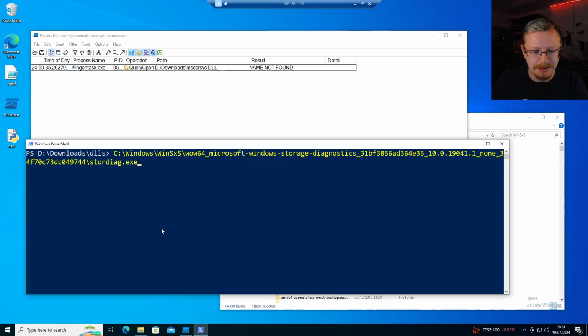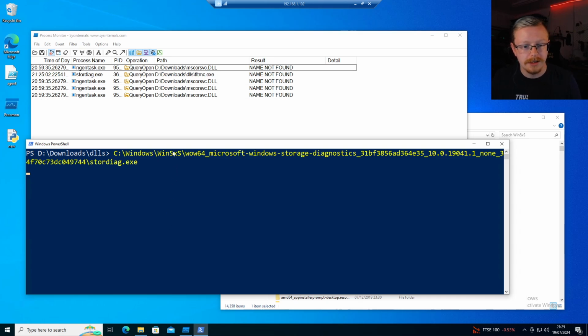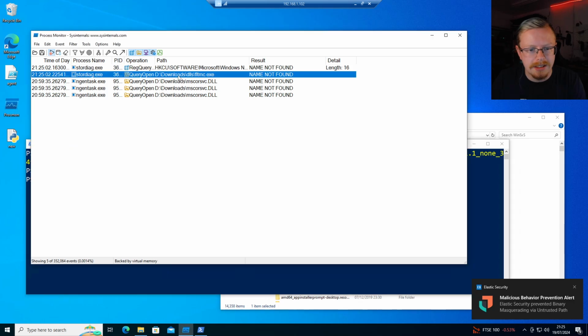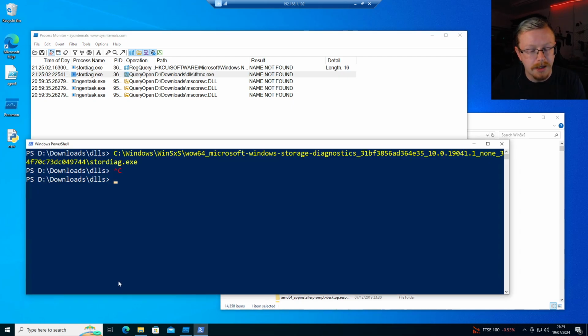So again, it's the exact same filter that we're looking for. And if I run that, give it a second, and there we go. I'm just going to stop that because it grabs a whole lot of stuff. So you can see that it is looking for DLLs. Why did that find a DLL? Oh, it did find a DLL because I'm in the wrong folder.